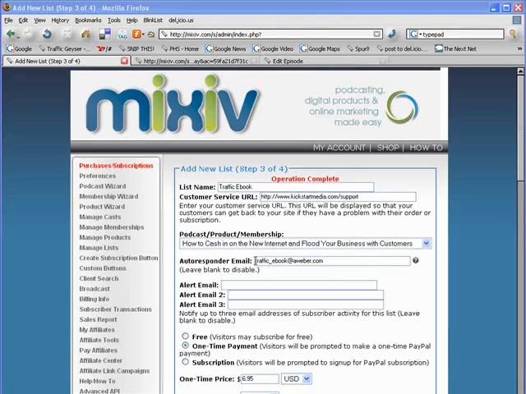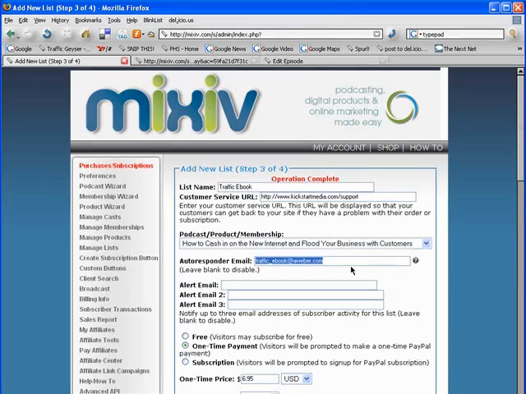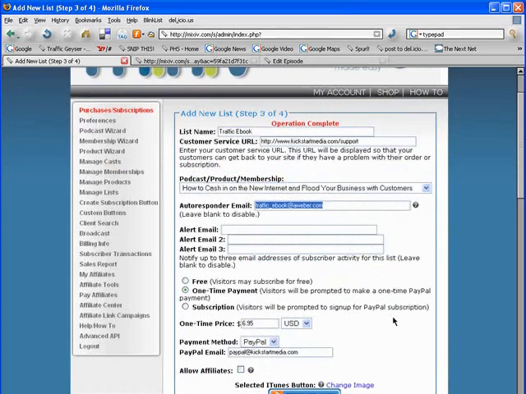And this is our autoresponder email address here, so that when somebody buys our product, they automatically get subscribed to our list in Aweber, and we can generate an autoresponder sequence there or broadcast emails through Aweber. We also have the ability to put in other alert emails here if we want to, and we have the option of saying this is a free product, a one-time payment, or even a subscription.